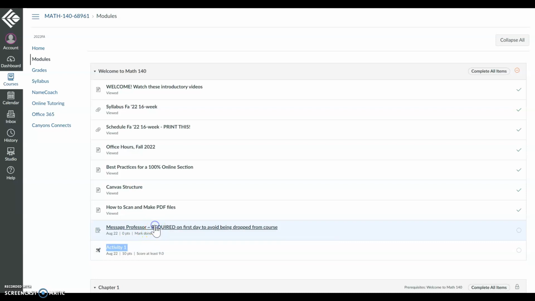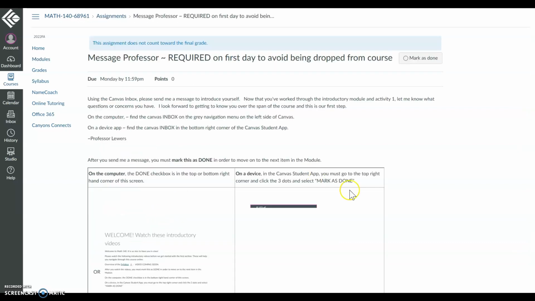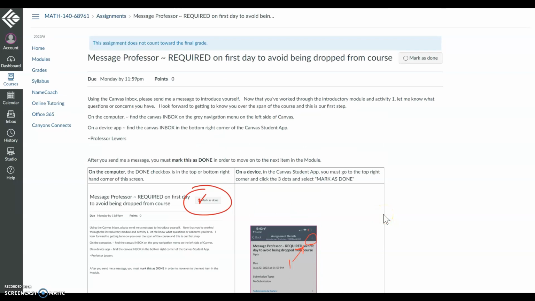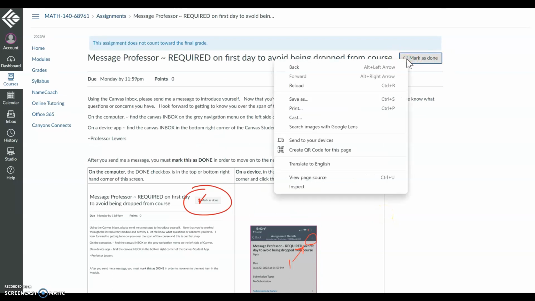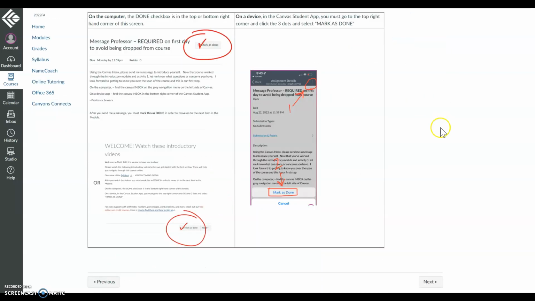So for it to open, I have to go here. I have to do this. Click mark as done. Whoops. There we go. And then the next activity will open up.